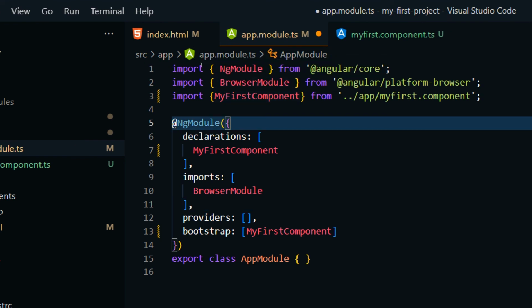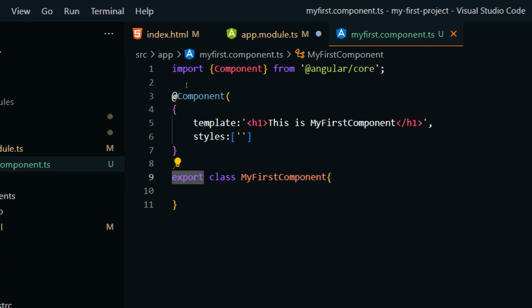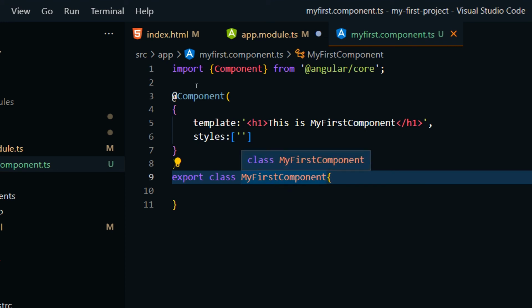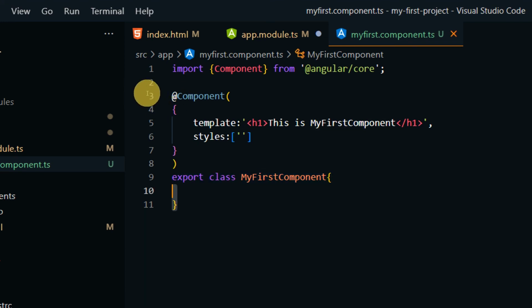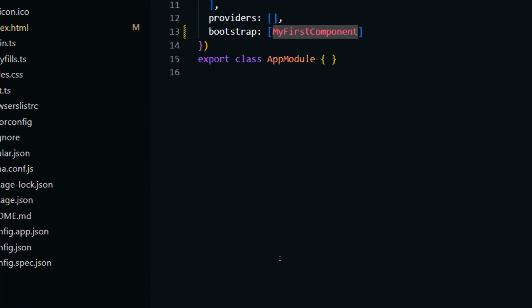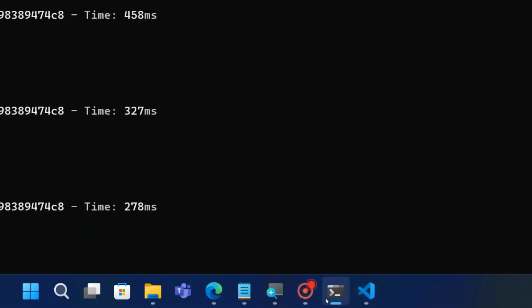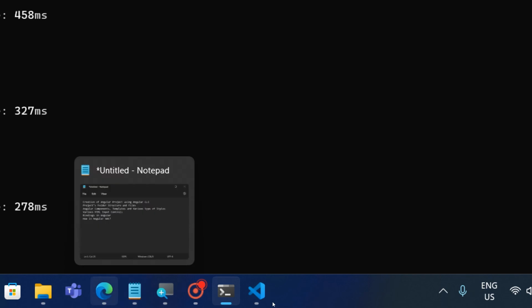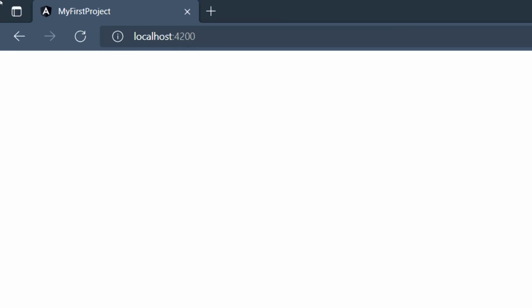So the point I wanted to explain is you have to write this export keyword before the class name, like export class, then the class name. All right. So let us save the app module.ts file, and let us check our command prompt if it is successfully compiled or not. Yeah, it is compiled. Now let us open our browser. The browser is also automatically refreshed.